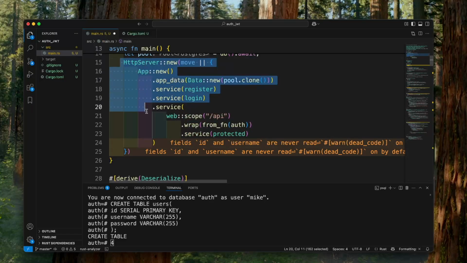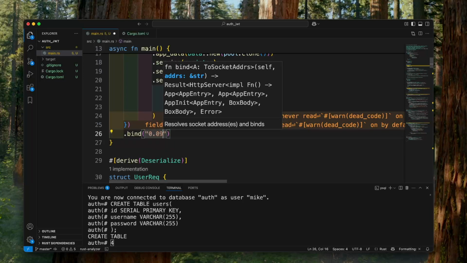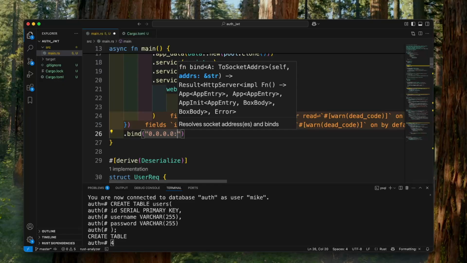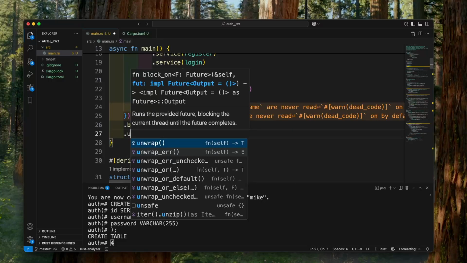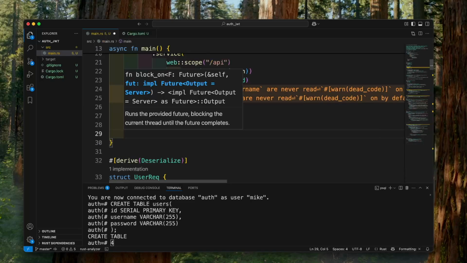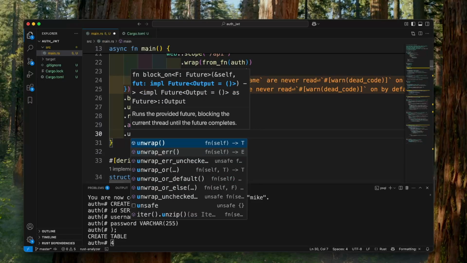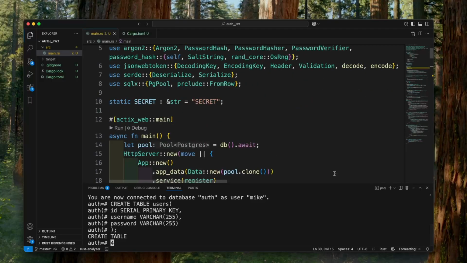Then, after we add all the routes, after this HttpServer::new function, we will call the bind method to bind the address. This server will listen on 0.0.0.0 port 3000. Then we need to call unwrap to handle the result. Then we need to call the run method to run this server. Then we need to call await to handle the future. Last, we need to call unwrap again to handle the result. Now we can start our server.